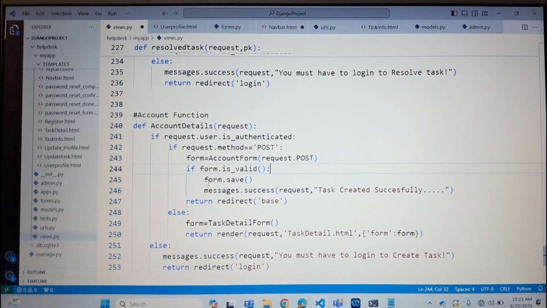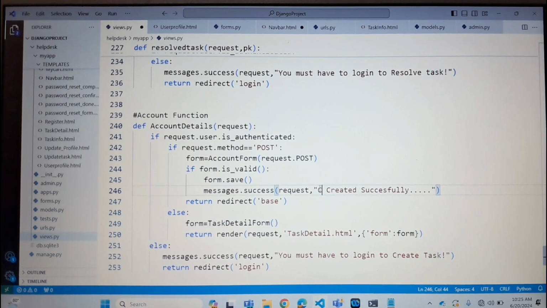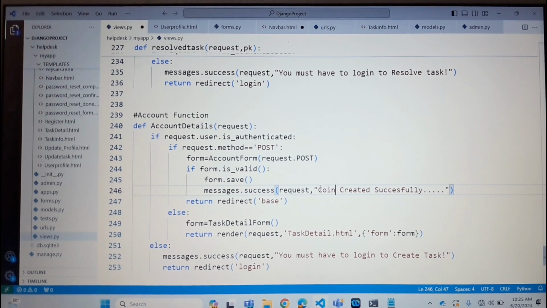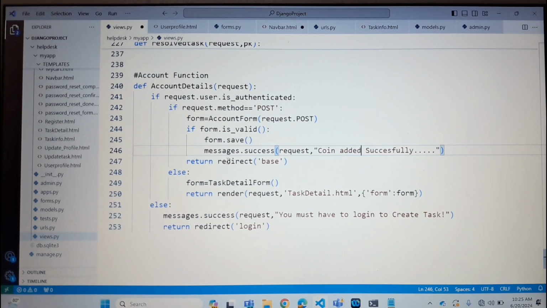And after saving that form, I want to display a message like coin added, or reward, what we can say, like coin added successfully. Okay. Then after that, redirect to the base page.